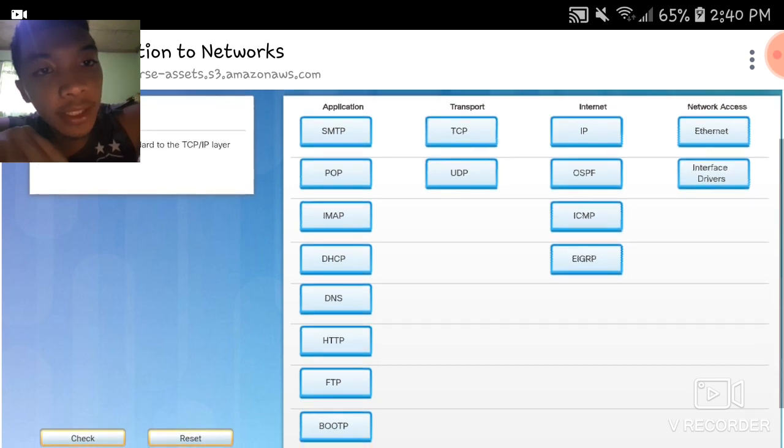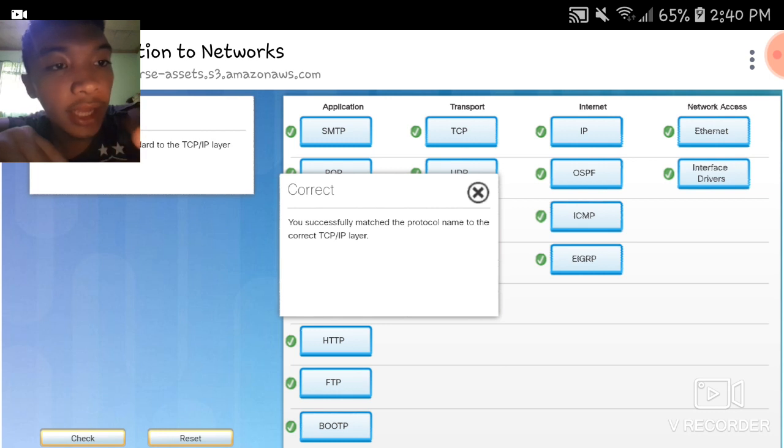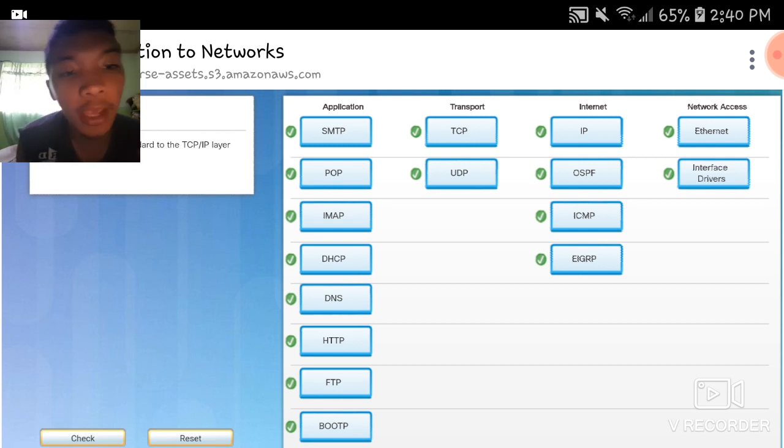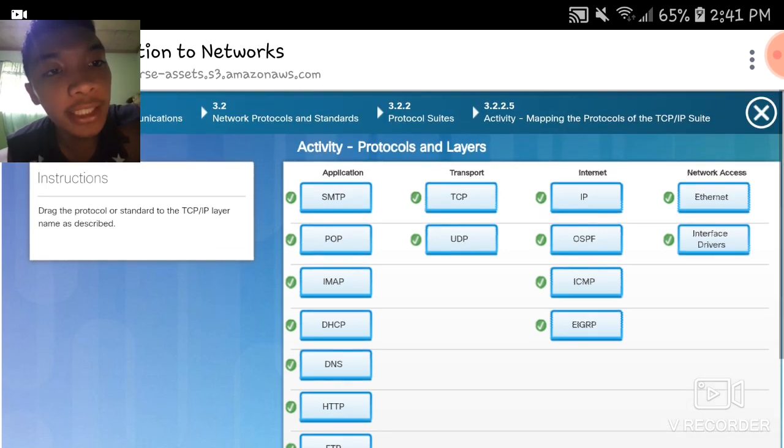I think my answer is correct, so let's check. Yeah, I get the correct answer. For the application, we have SMTP, POP, IMAP, DHCP, DNS, HTTP, FTP, and BOOTP. For the transport, we have TCP and UDP. For the internet, we have IP, OSPF, ICMP, and EIGRP. For the network access, we have Ethernet and interface drivers. Let's go to the next activity.